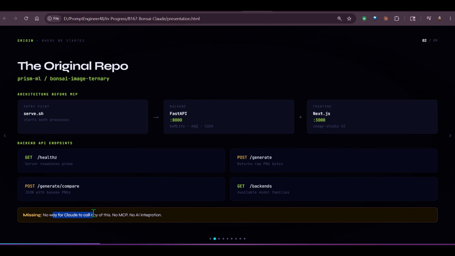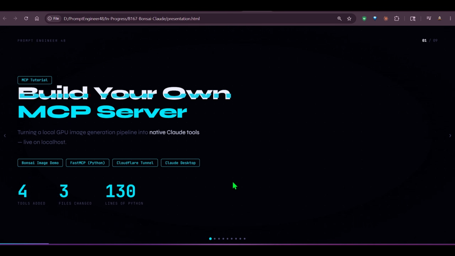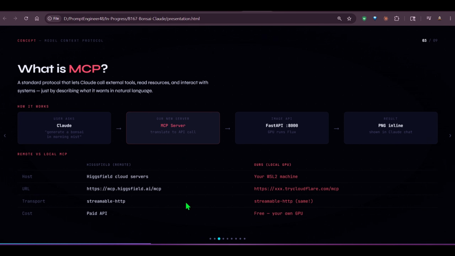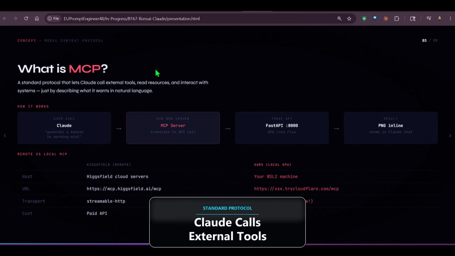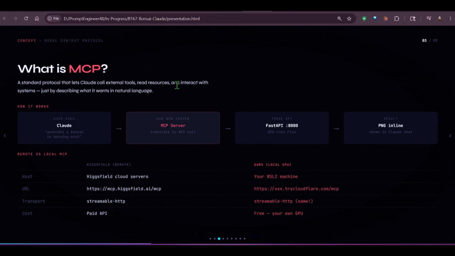There is no way for Claude to call all of these, with no MCP, no integration. So MCP, as I have said, is a standard protocol that lets Claude Code call external tools, read resources, and interact with systems, not just describing what it wants in natural language. So the user asks Claude to do something, then Claude uses the MCP server, calls the tools, and then generates the images and shows them in the Claude chat.